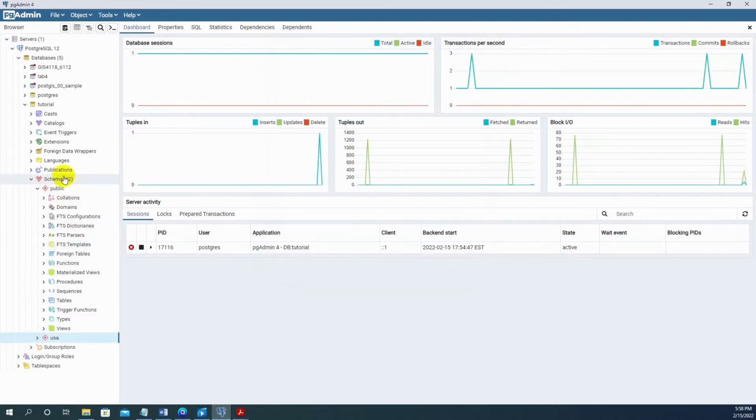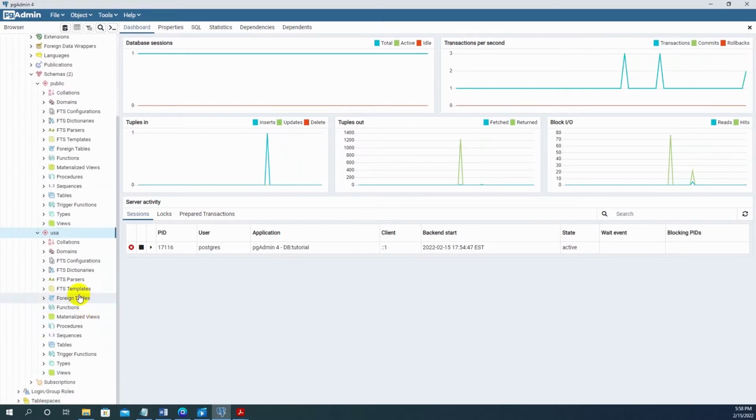Okay, look, once I'm done with the creation of my own schema, before that the number was 1, but right now the number of schemas has been extended to 2. So this is our own schema, USA, and under this schema we are going to create our own table.